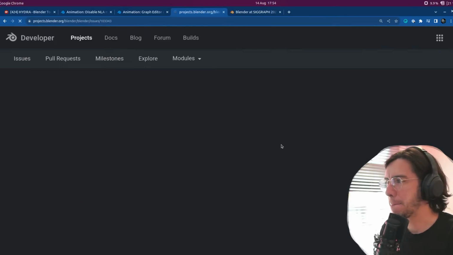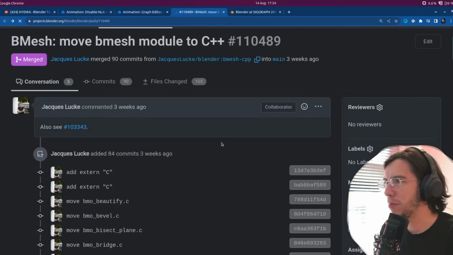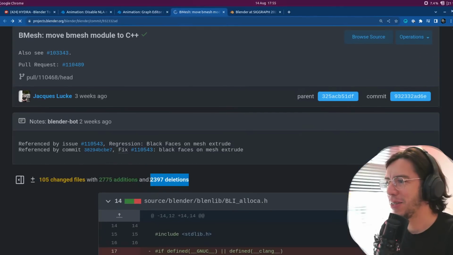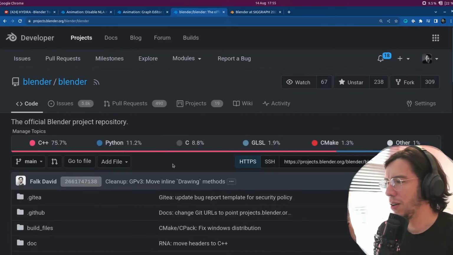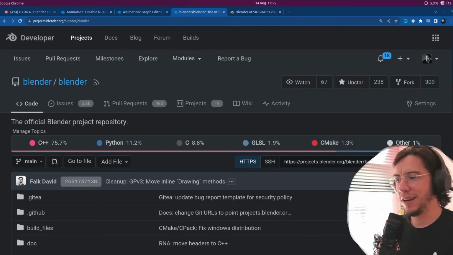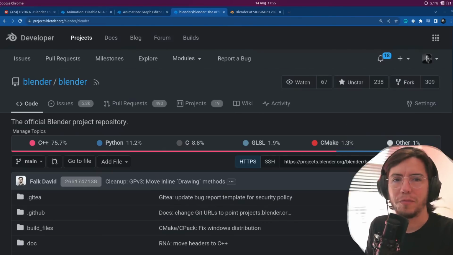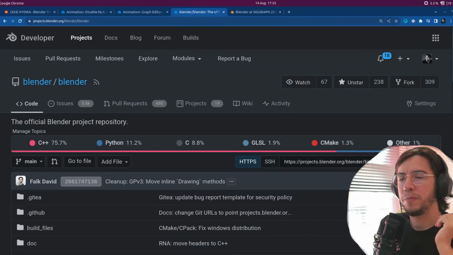From all the modules, this is one of the biggest ones. That commit alone was around 2,400 deletions and 2,700 additions. Huge change, and that brings Blender to having less than 9% of C and over 75% of C++. Major milestone over here. And this makes things a lot easier for developers to control memory, it could lead to optimizations, so better performance, and so on and so forth.